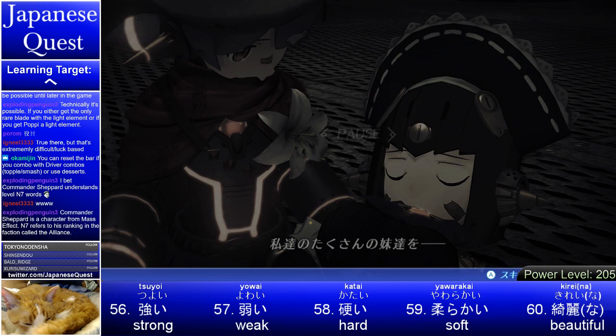So they've made all these artificial blades here. So, Commander Shepard's a character from Mass Effect. Ah, naruhodo. I knew it was probably something like that. I didn't know the game, though. Mass Effect. Naruhodo. Benkyou ni natta.